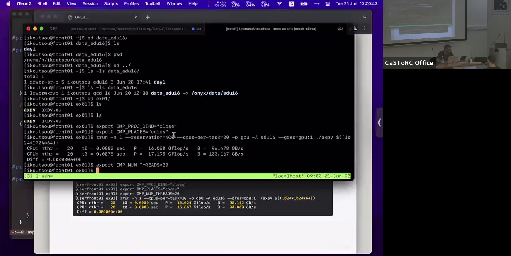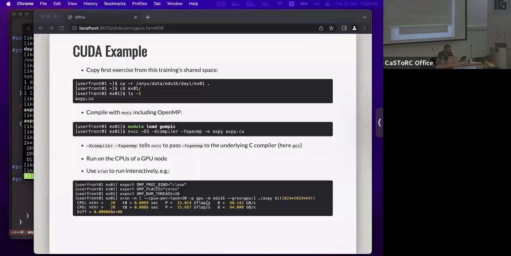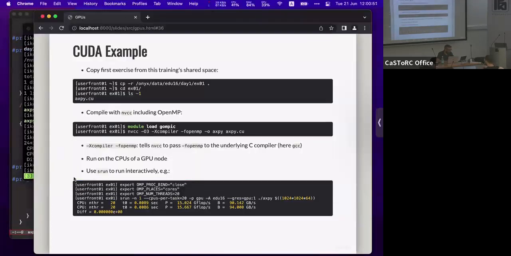Just to say again what we're doing here. So we have a code which is just doing the same operation twice on the CPUs, right? So here we are using a GPU node, but of course we're not yet using any of the GPUs to do this operation, right?